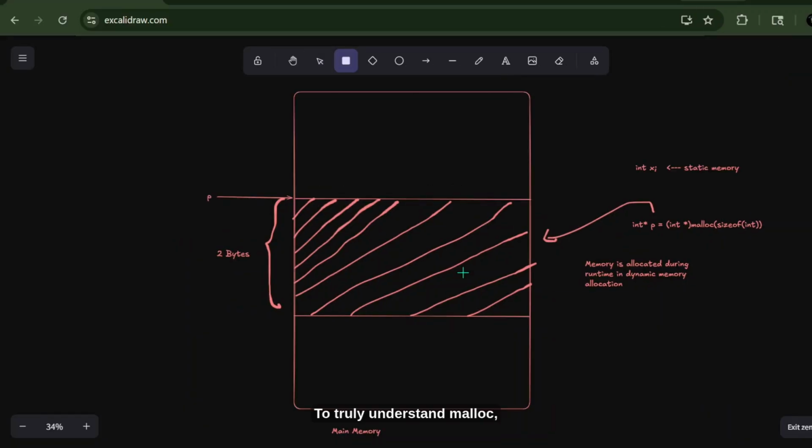To truly understand malloc, we first need to ask a more fundamental question. What is the difference between static memory and dynamic memory? Static memory is allocated at compile time. Its size is known in advance and it remains fixed throughout the execution of the program. You can take the example of a global variable or a fixed size array. For example, here we've taken an integer variable which is being declared in a static way. The memory which is allocated here is done at compile time and it remains throughout the execution of the program. Therefore, it's called static memory.